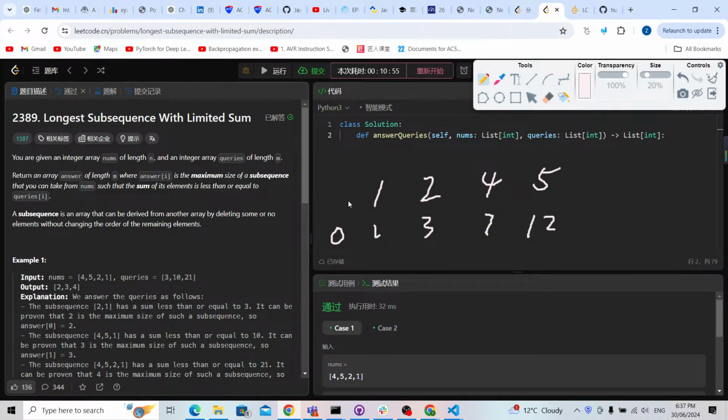First of all, we sort the nums, and then we prepare the prefix sum, because we're going to use binary search to solve the problem. So binary search with prefix sum. For example, for the first query, 3, it will be in this position, so the index is going to be 2. We just put 2 inside, because the index is just the number of elements.